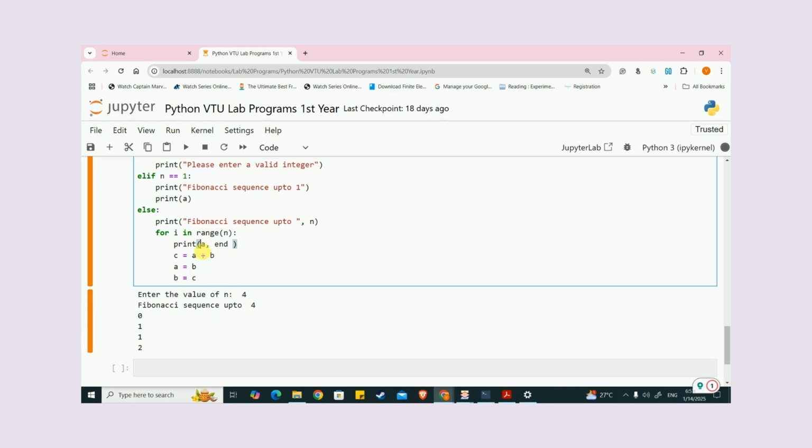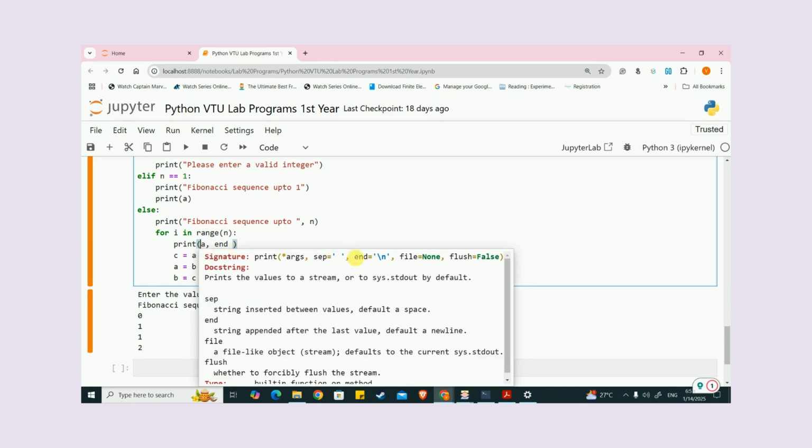Why it is taking a new line is because if I press shift tab in between this parenthesis, you can just see what is the default value of end here. End is a keyword argument. There are two keyword arguments, sep and end, for a print statement. So end by default is backslash n, that is new line.